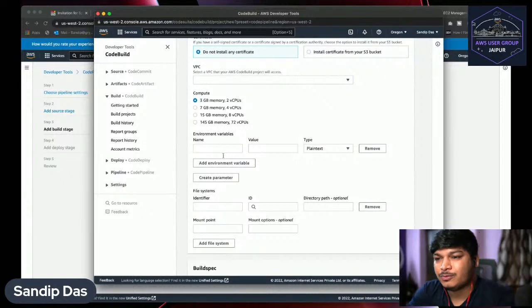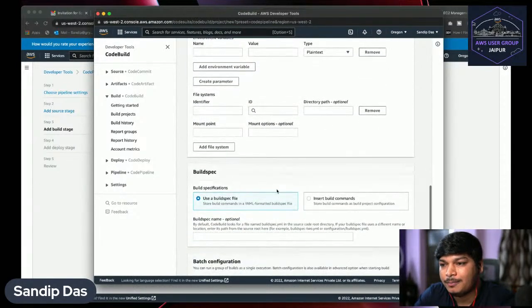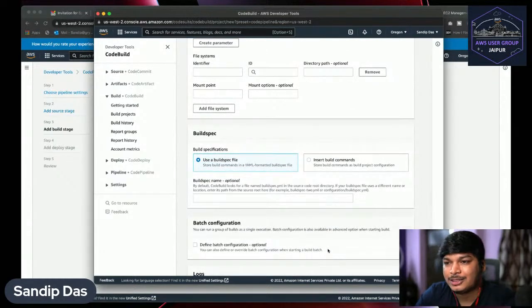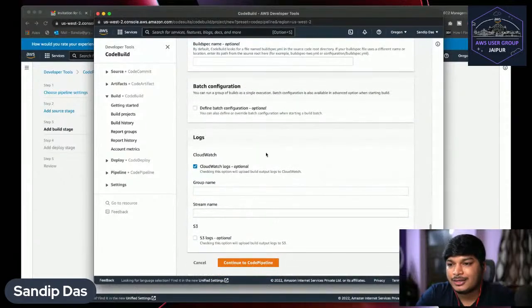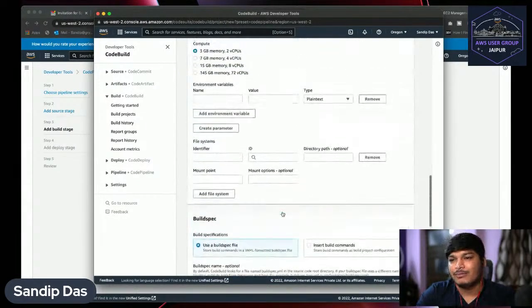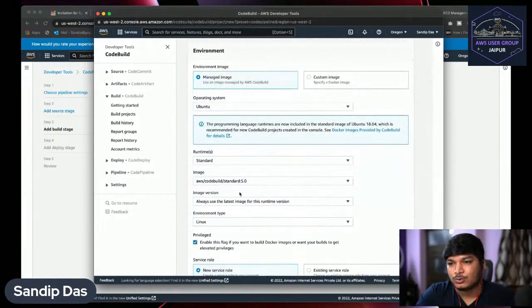Environment variables we will not give here. We'll give them in a separate place. I'll show you. Buildspec, we have the buildspec file name, that is buildspec.yml. So you don't have to give any custom name. Batch configuration, you don't have to provide anything. Everything is fine. You don't have to make any other changes. The main change is only choosing the image, the latest one.